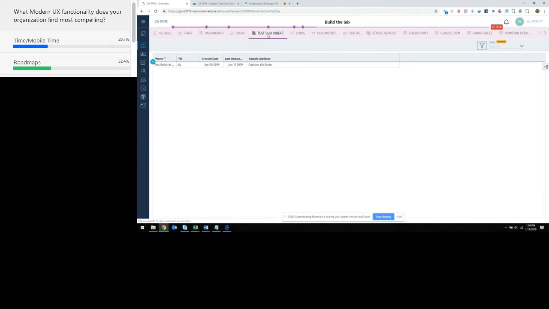I can add new attributes, make things required, make things not required, all that same ability flows through to the modern UX. In addition, it works just like all the other grid views in the modern UX. You can click the plus to add a new line item. You can right-click and delete the row, and everything updates on the fly as you click and tab between the cells.